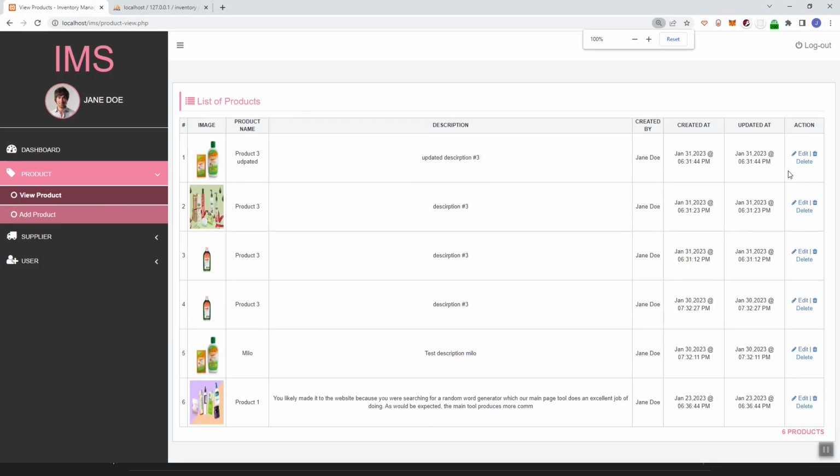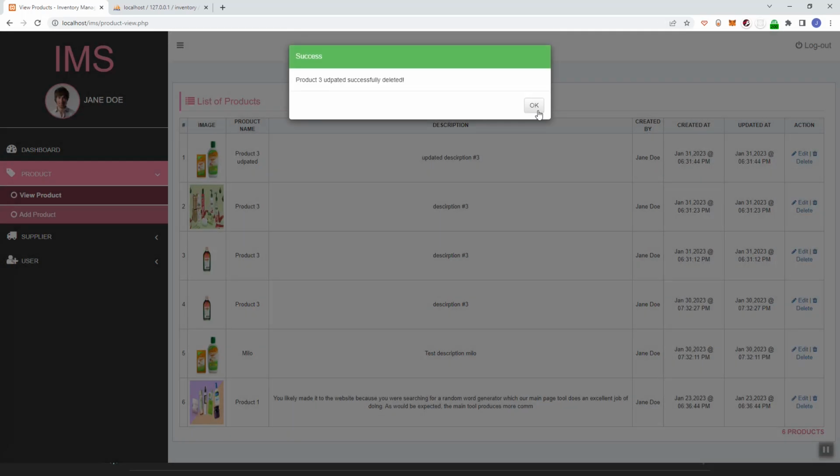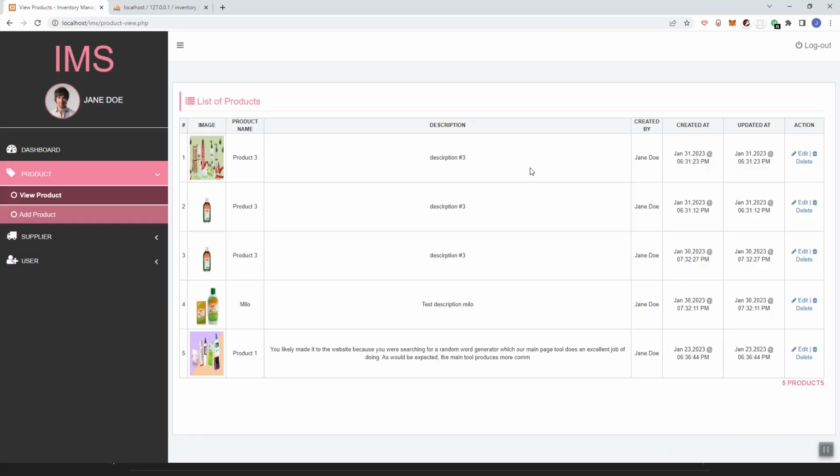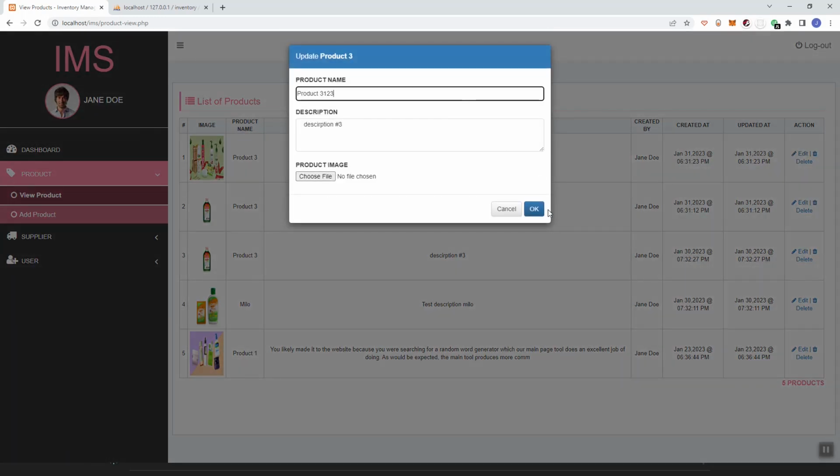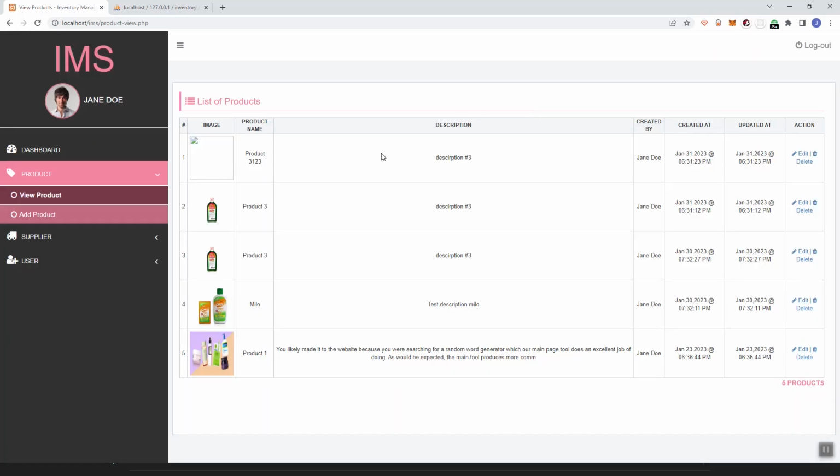Okay, now we have completed the product management. So we have the delete, then here we also have the editing, which is working fine. So in the next video we're going to discuss or work on the supplier module. So the same thing with what we did with viewing a product or the product management features. So yeah, that's it. See you on the next video.